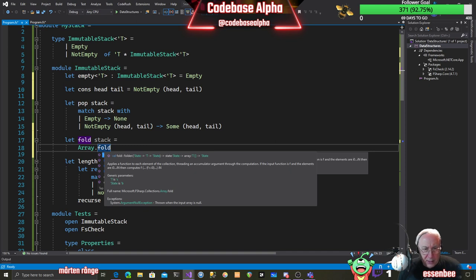it takes a state and a type and returns a state. So that's a folder, a function which takes a state and a value of type T and returns a state, and a state and an array, and then it returns a state. When we say state, we could say an accumulator, couldn't we? That can be anything, depending on how you're folding. Folding is a way to iterate over a list and compute a new value. And that's how it should work for us as well, right?